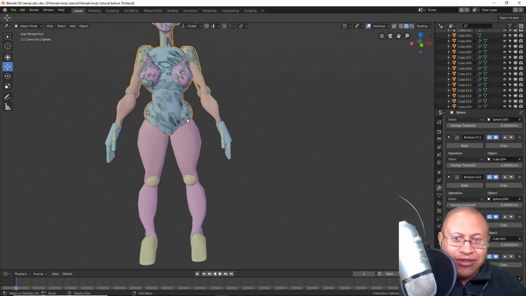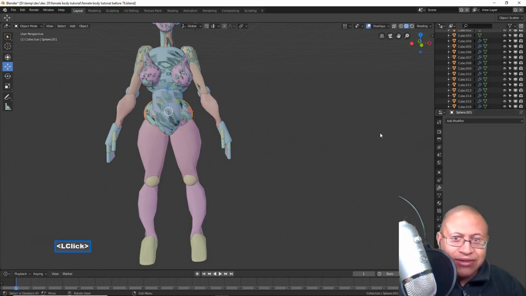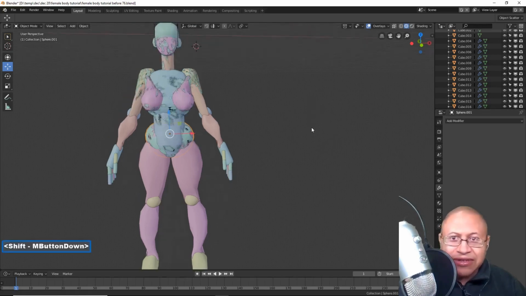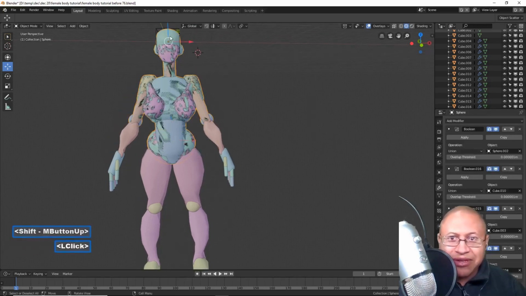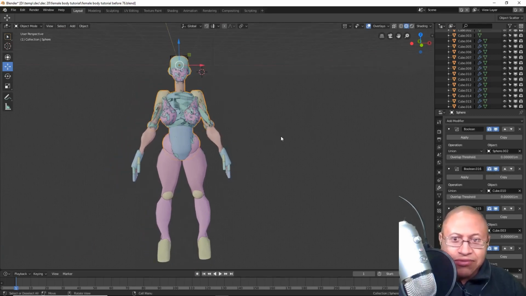Okay, one thing we have to do is I'm going to click right here on our hips. We have a mirror modifier on here that we don't need. So we're going to click X to get rid of that. We're going to hold Shift as well as the middle mouse button to pan. We're going to click back on the head. I'm going to hold Control as well as the middle mouse button to zoom back.